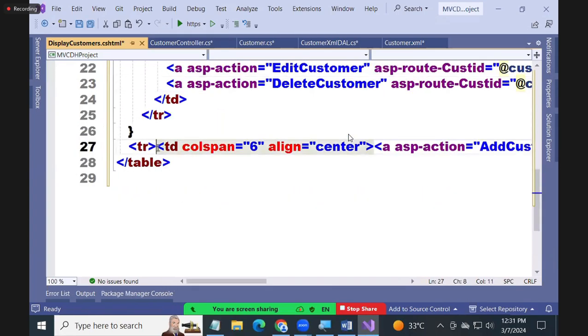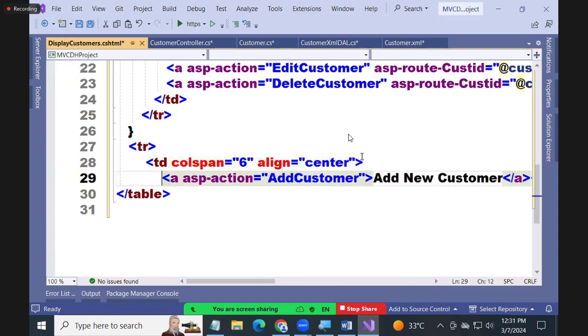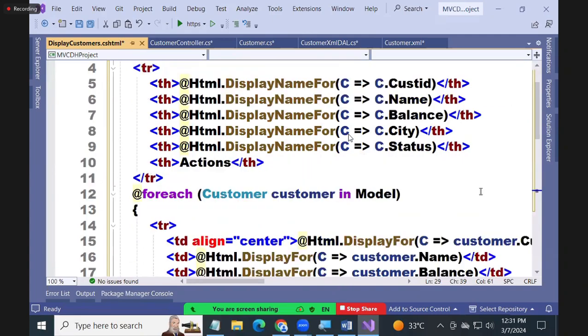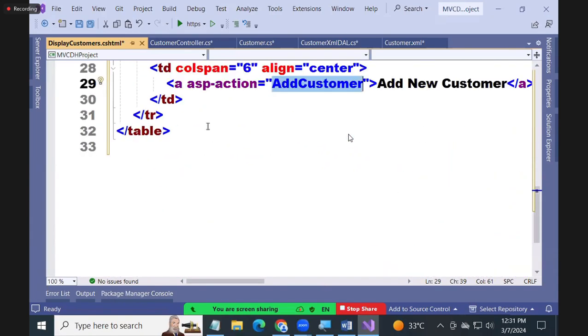Next. Here also. Again, anchor tag, asp-action, add customer. No need for controller. Same controller only. That's why I did not tell anything. Add new customer. This code is the same as our MVC5, guys. Only difference is we used tag helpers in some places. Not every place. Some are HTML helpers only. Wherever possible, I replaced with tag helpers. That's it.